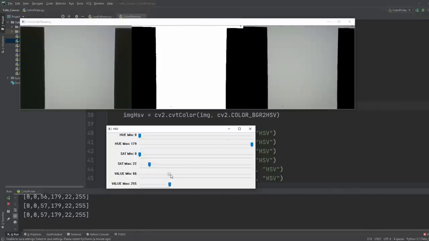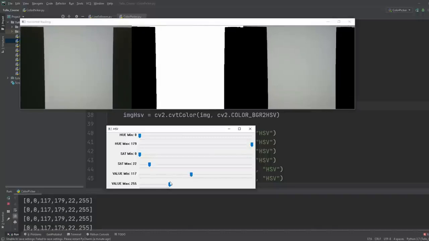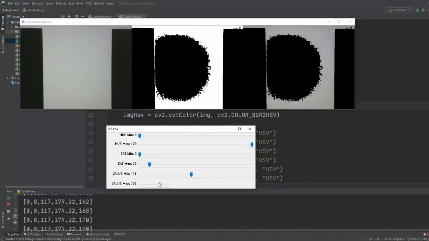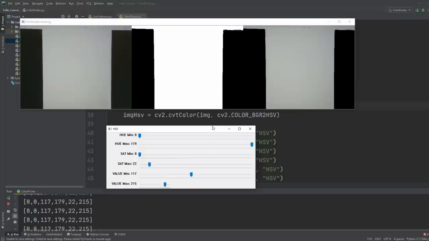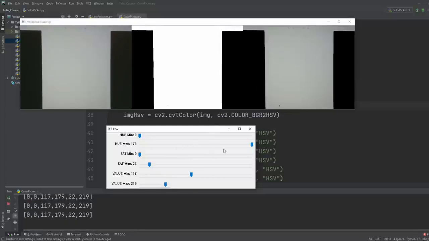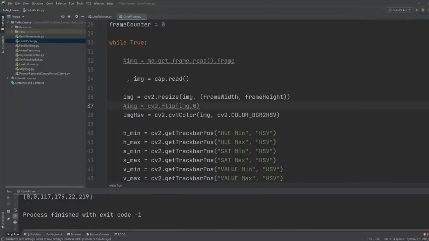Then we can increase this. It's getting better. And we can play with this as well, and there you go. So these are the values that we got. What we will do is we will stop this and then we are going to copy our color values from here.